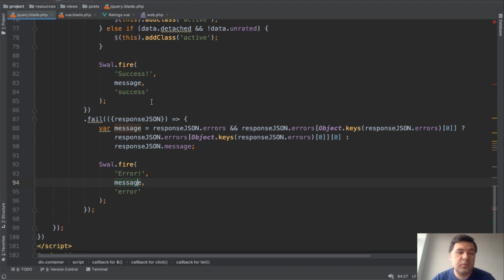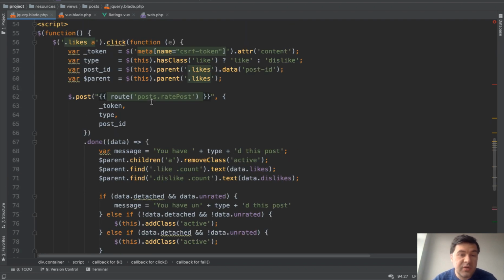Simple or complicated? What do you think? It depends on your jQuery level, of course, and maybe it can be simplified, but not by much. More or less it's the same thing. You gather the data, you do the post request, and you parse the result in a message, success or error. Now let's take a look at the Vue.